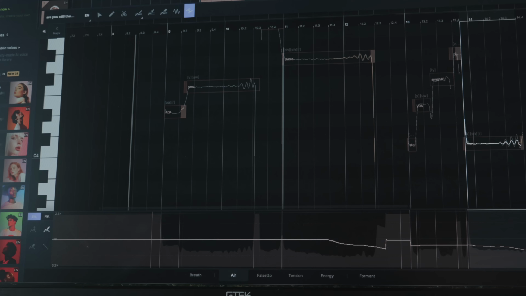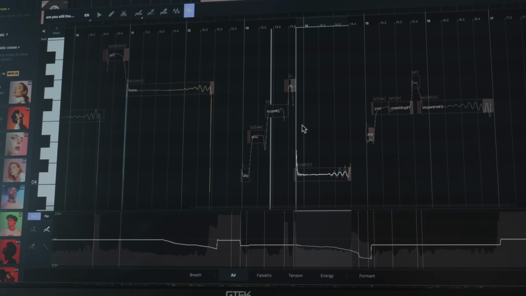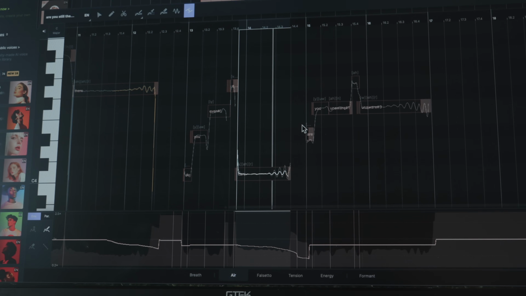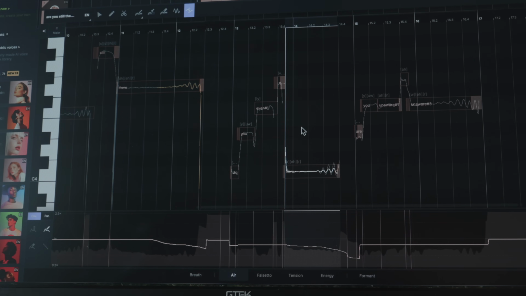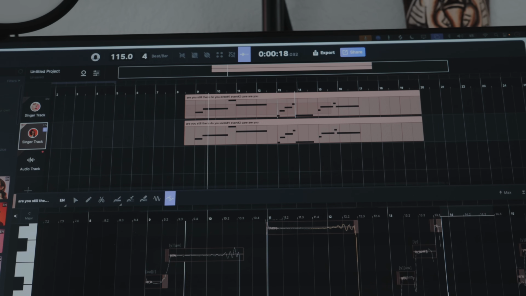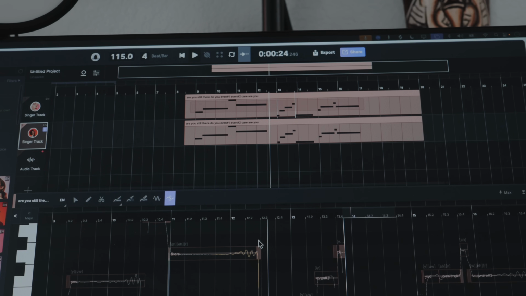And after a bit of tweaking, we have a pretty natural sounding vocal. Which of course, we can easily swap the voices. I think I'll stick with the first choice.